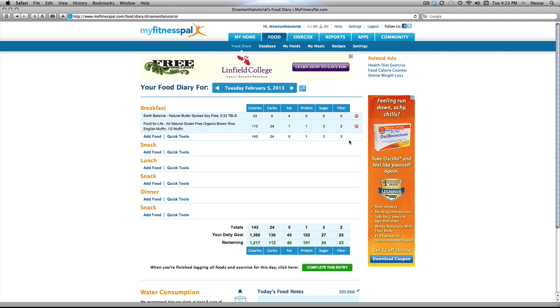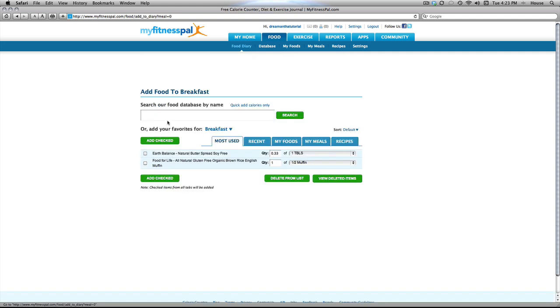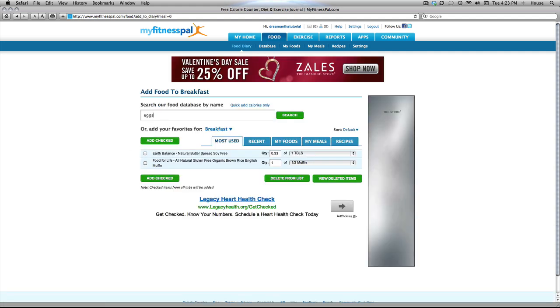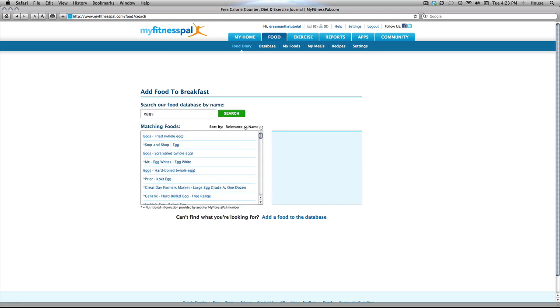So when I notice there's really not a lot of fiber in here and not a lot of protein, I could try adding something that's going to increase my protein or fiber. So I'm going to go ahead and say I really want more protein with this meal. I'm going to add some eggs.